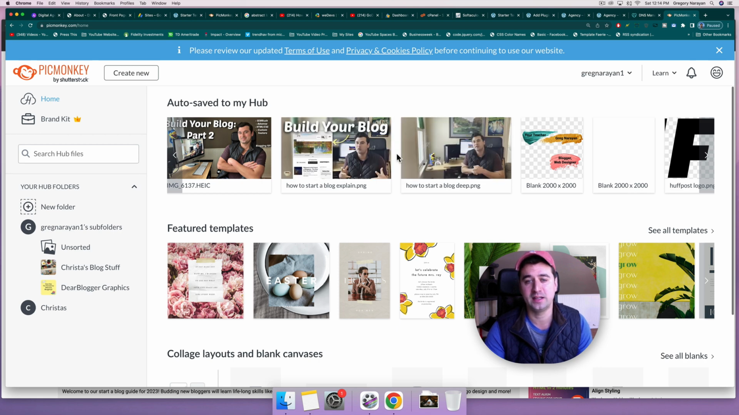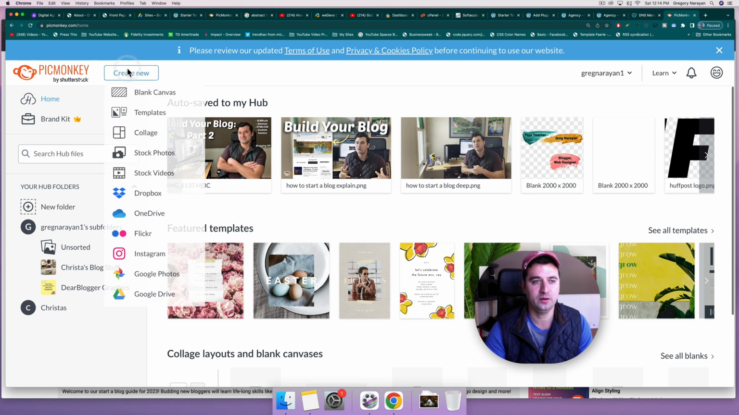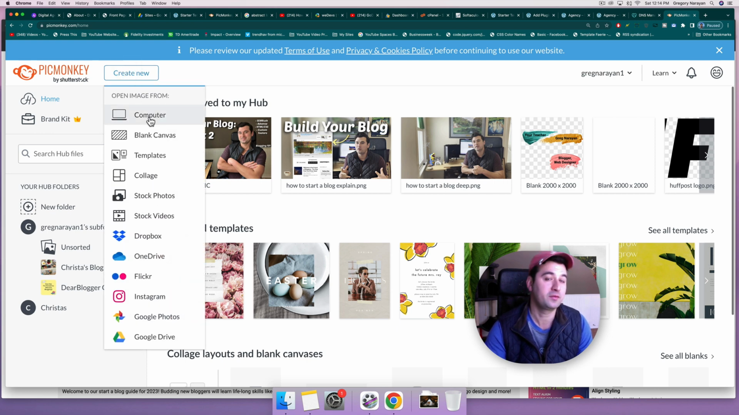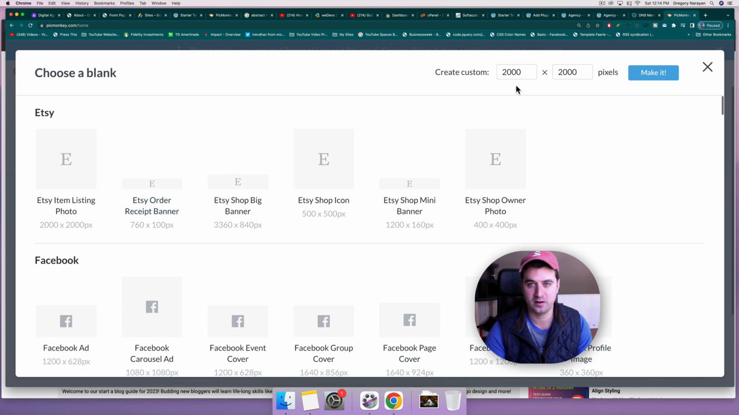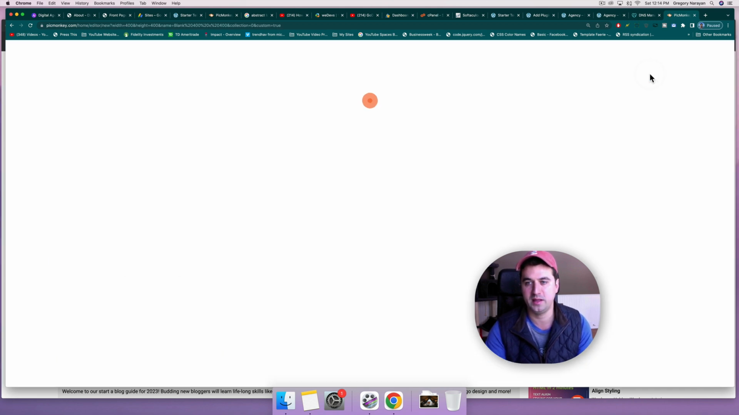And that said, let's see what it's all about. So to create our logo, we're gonna hit Create New, and you can open something from a computer if you're gonna edit like a picture you took from your iPhone or Android or a screenshot. But in our case, we just want a blank canvas to work on. We're gonna give ourselves some space here, but we don't need quite 2000 pixels. How about just 400 by 400 is a good way to start and make it.